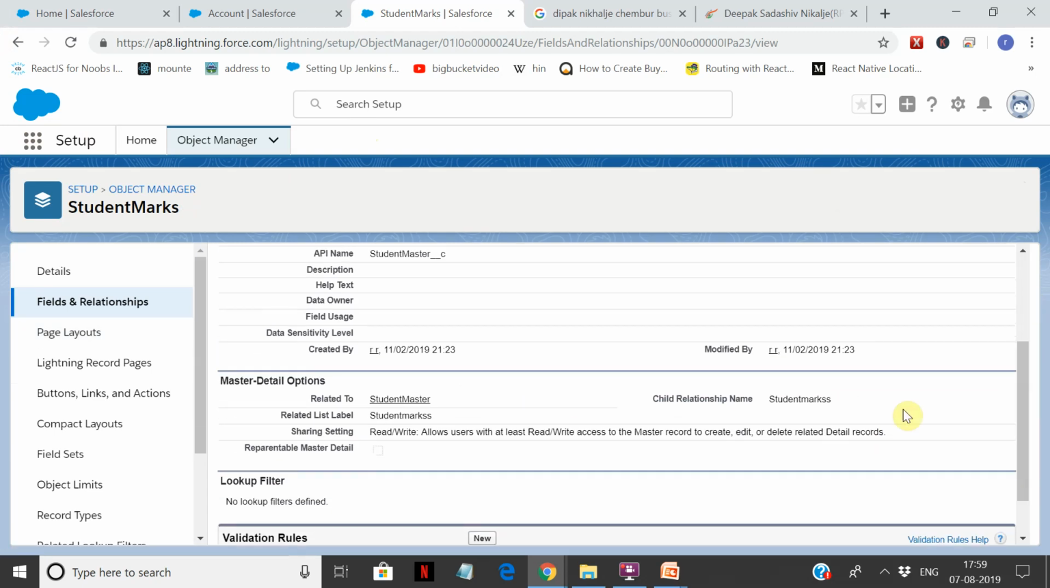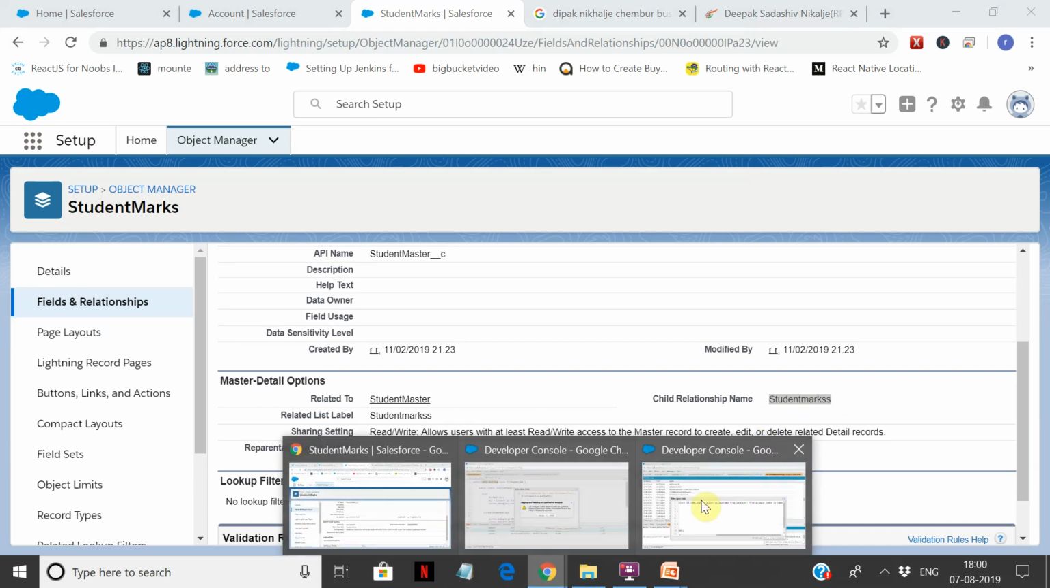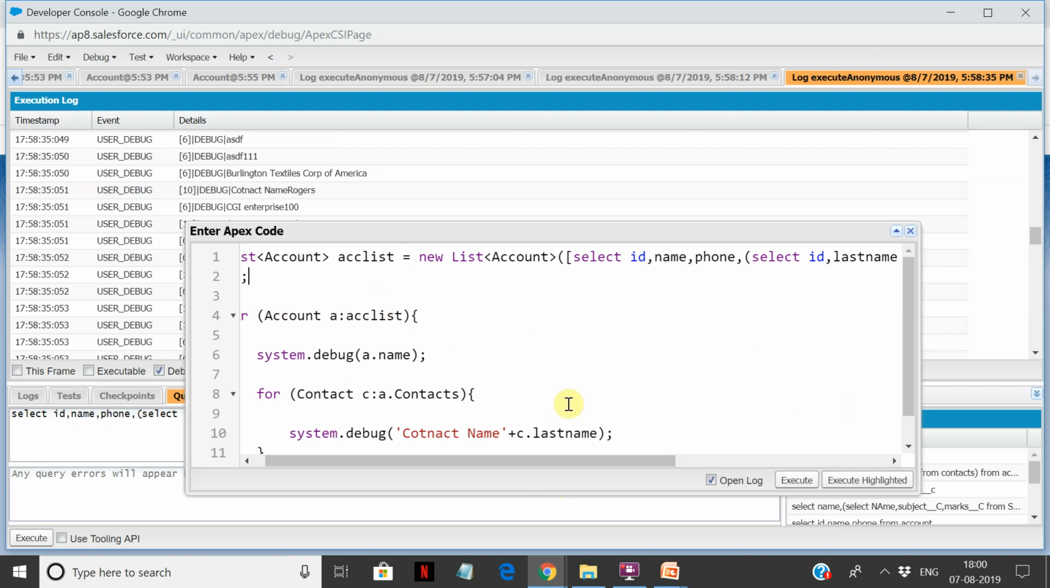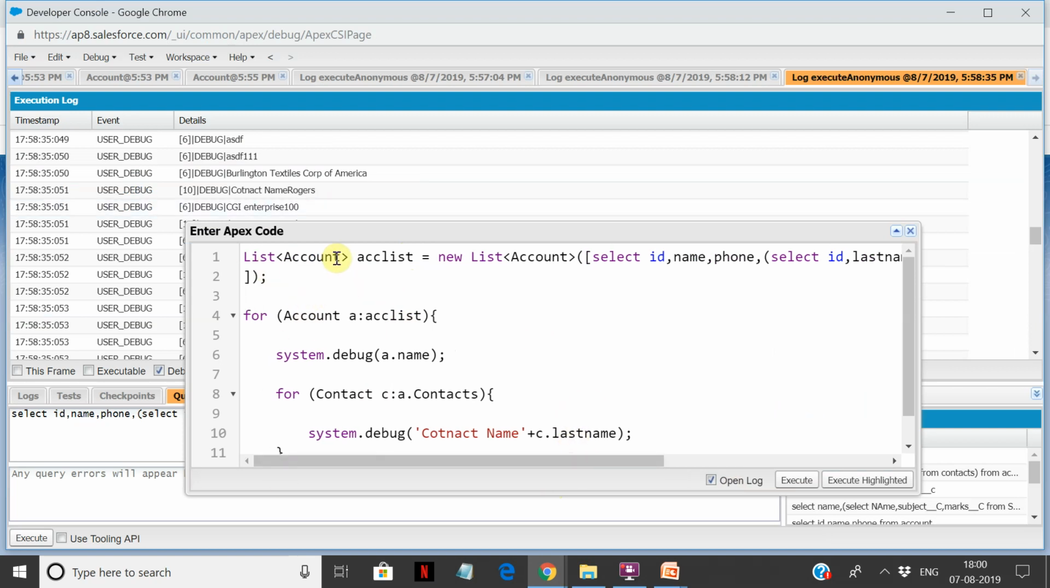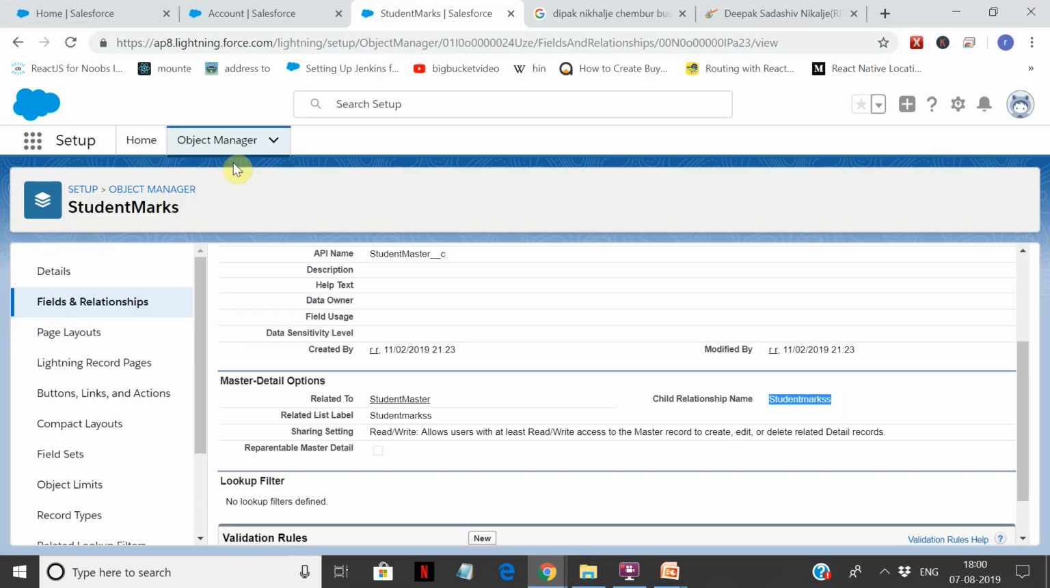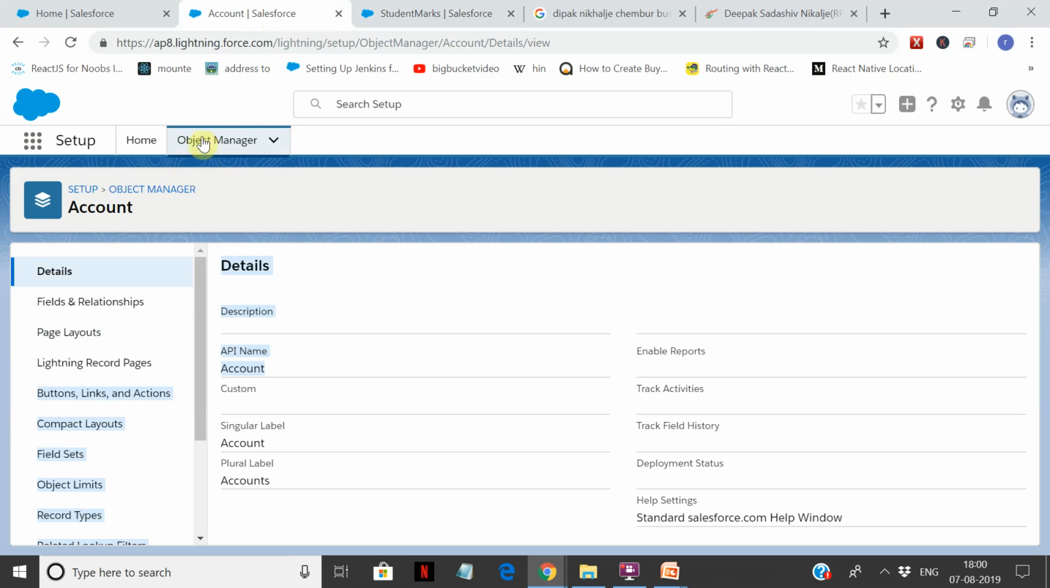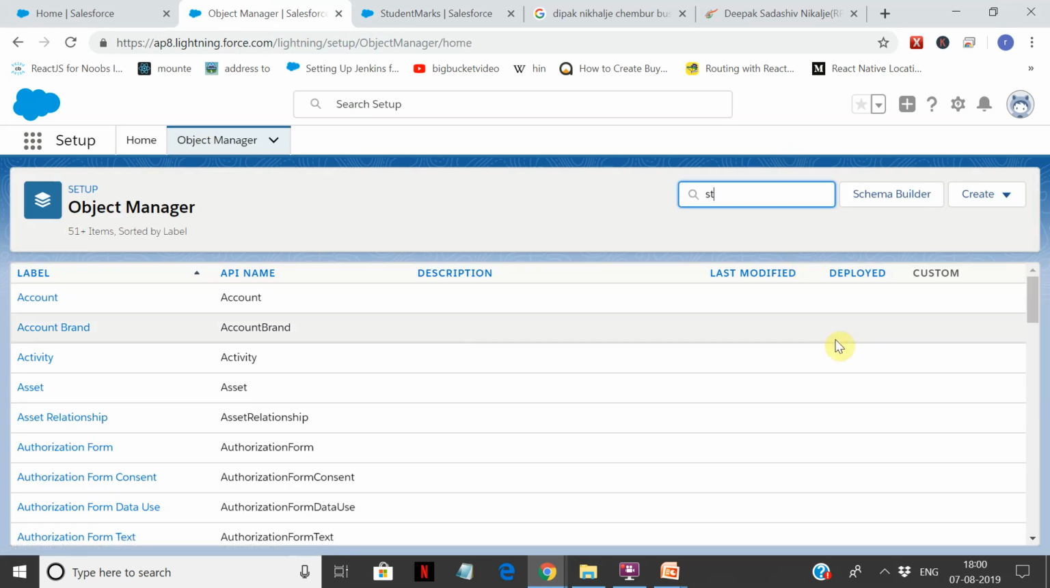So you have to come down over here. But in this case, you'll have to take this and add an underscore underscore r. So let's build that query here. Instead of student, let's take this field here. Let's take student master. What we're going to do is fetch the data. Now let's sketch the student master first.